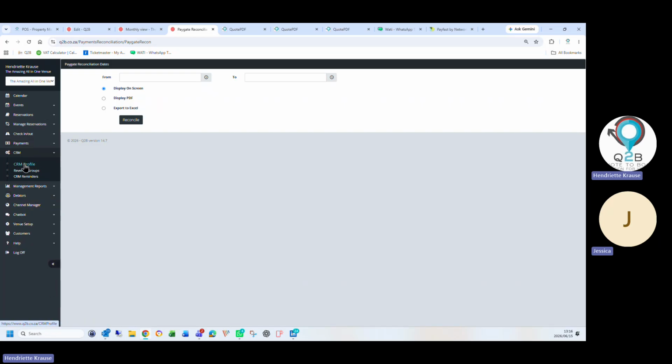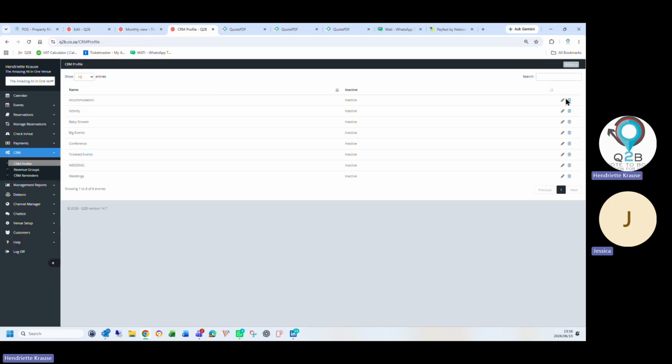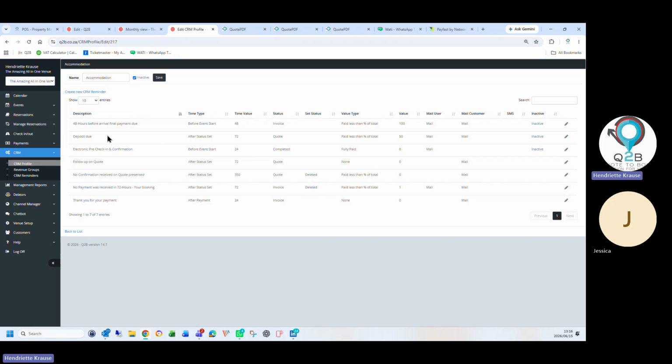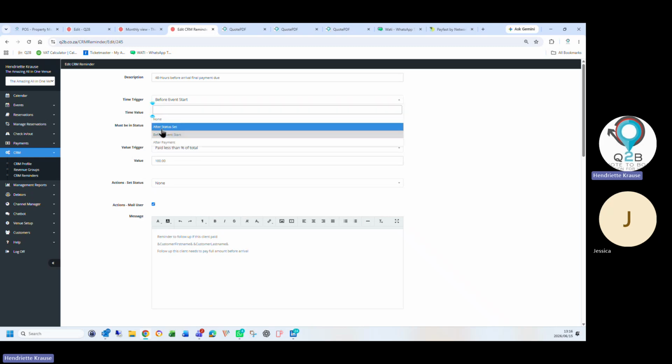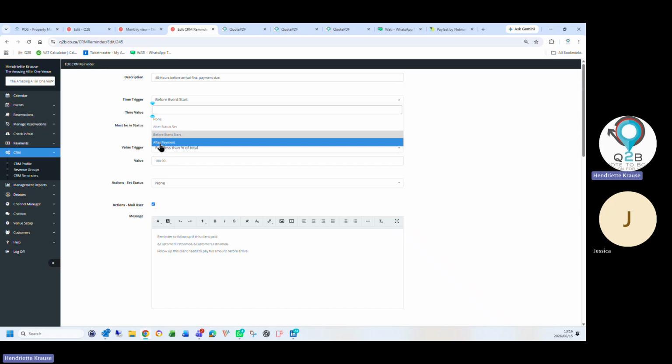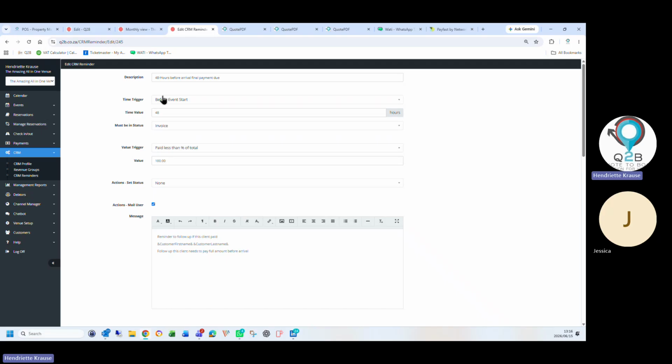Then the CRM. We've built a little CRM in here for our customers to manage their bookings, so you don't have to do it manually. And the CRM is triggered by a time. So we've got after status is set. So after you made it a quote, the CRM can follow up with the customer regarding the quote. Before the event starts or after payment, you can also say, thank you, your booking is now confirmed. Mine is set up now just as an example.